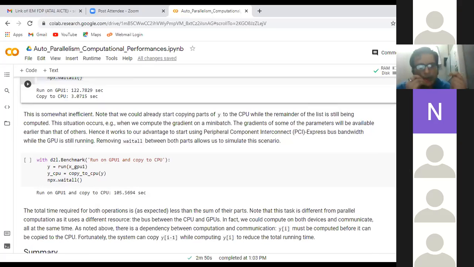Now, if we are doing it all together, like the earlier example when we clubbed GPU 1 and GPU 2 together, here we are basically clubbing GPU 1 and copy to CPU together. Once clubbing them together, with a single npx.wait_all, your timing is printing as 105 seconds. So if you see the earlier summation and this one, it is quite less than the earlier case. 125 seconds versus 105 seconds. That means you are optimizing your time.